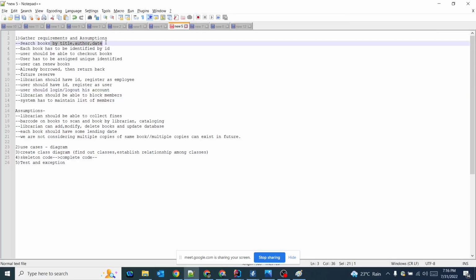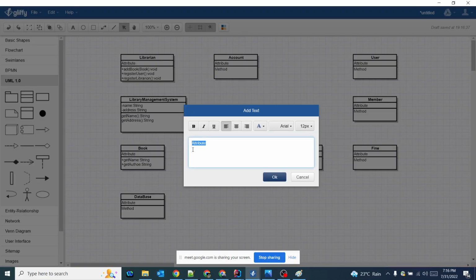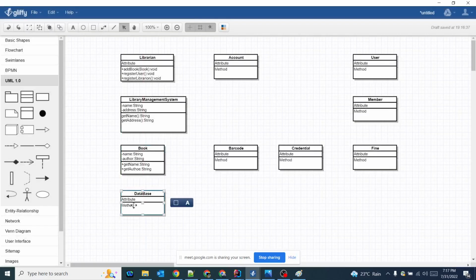So how would he search the books by title, author, and date? These should be attributes of your book class. So I put the variables. Now I want to put attributes here. So it should be minus of name, right? That should be string, minus of author, right? That should also be a string, correct? Now coming to database, what kind of database you should have? We'll come to database later.